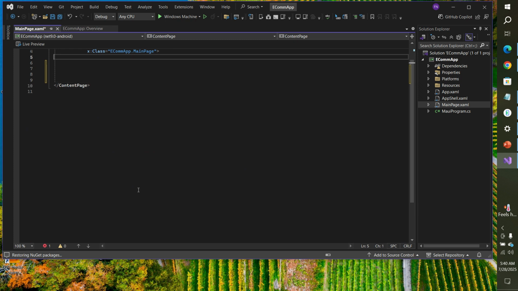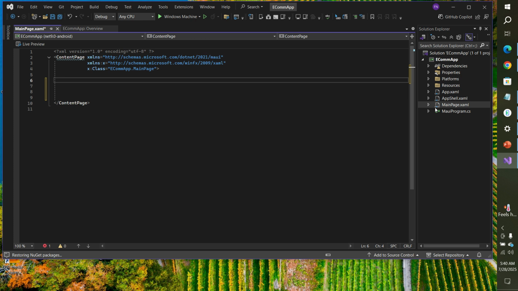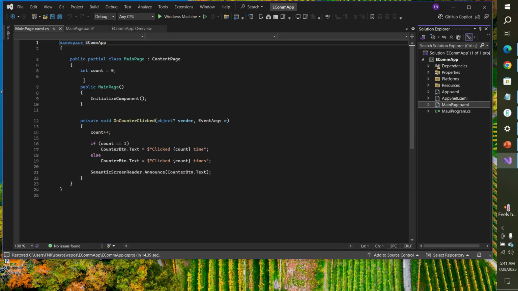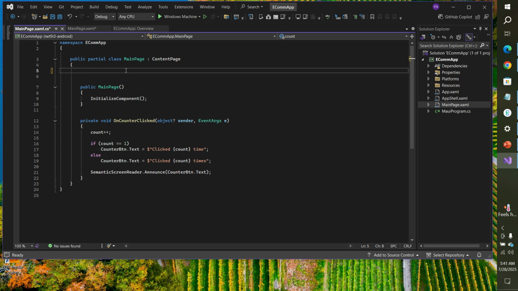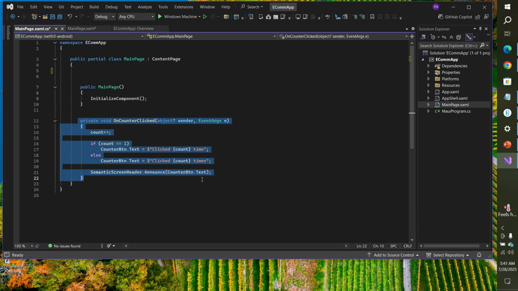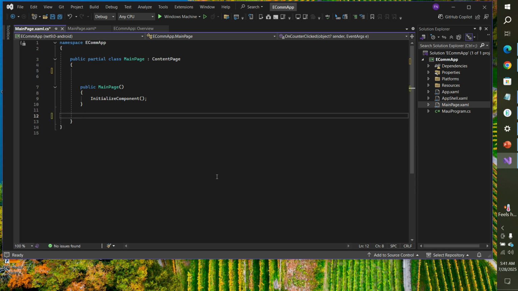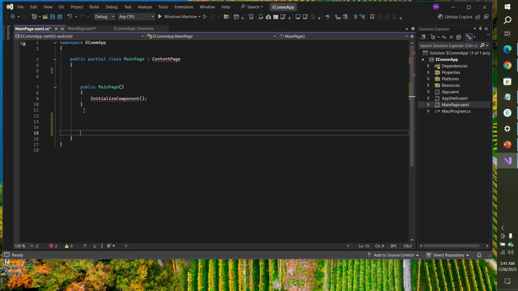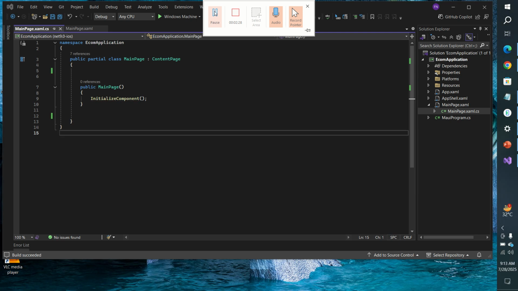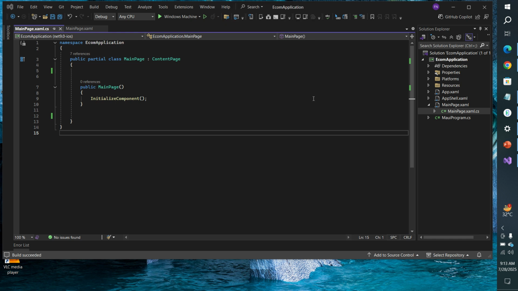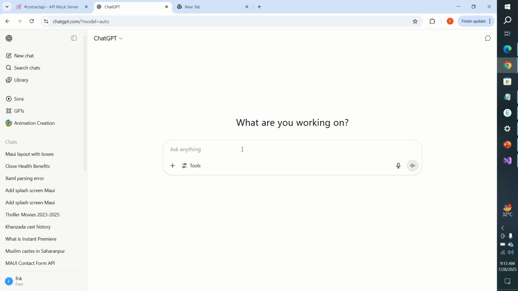Only the content page. Now go to the MainPage.xaml.cs and remove this code. Okay, now we have a blank project. So now we have cleaned the complete code. Let's move to ChatGPT to generate the layout of this mobile application.